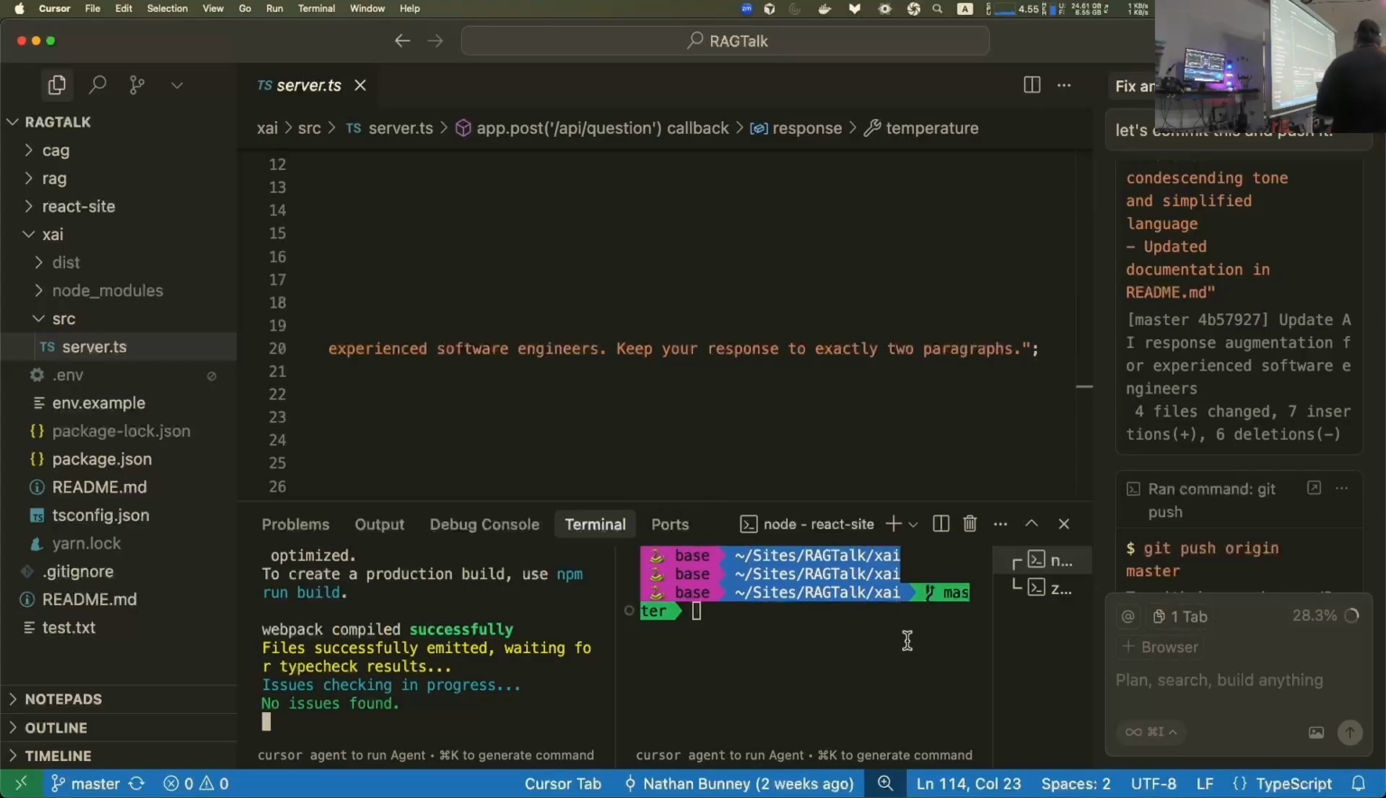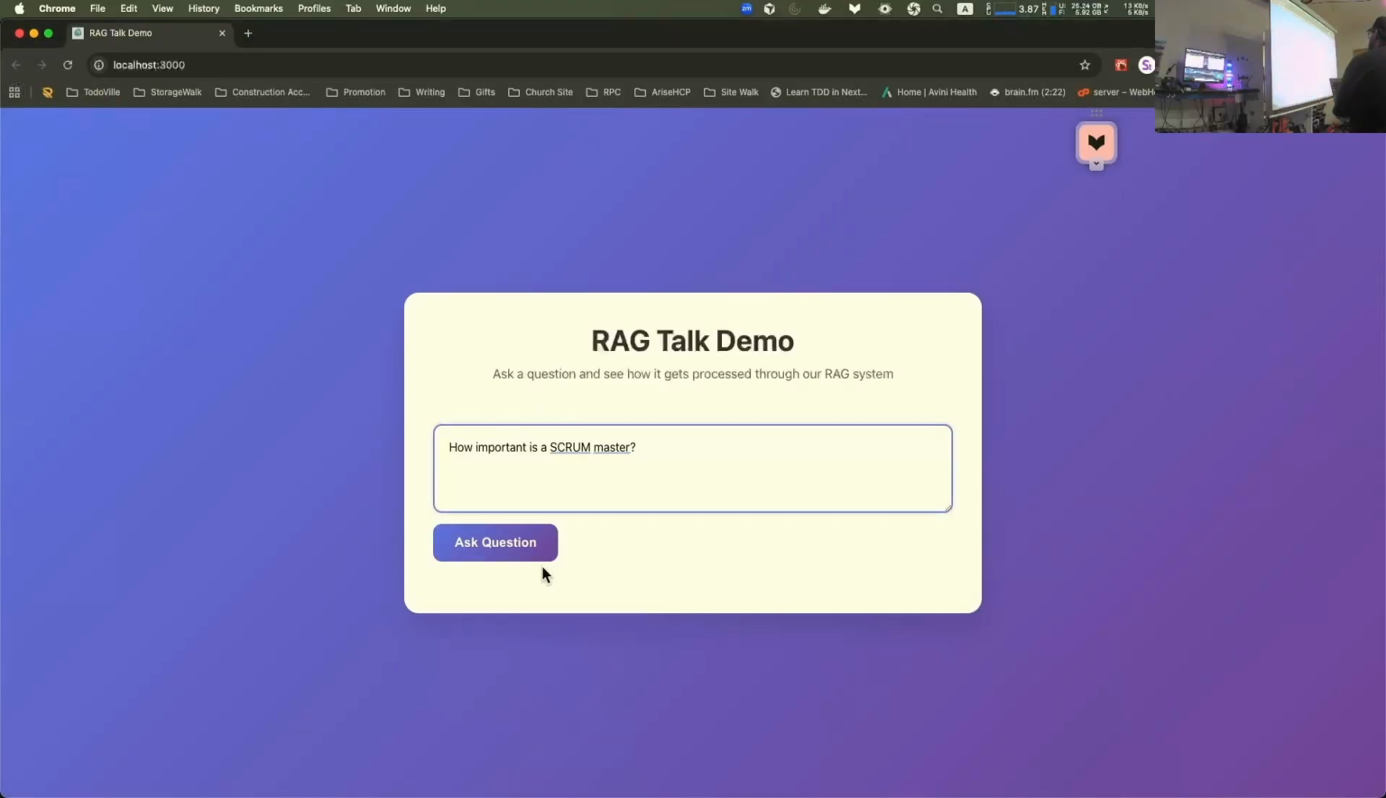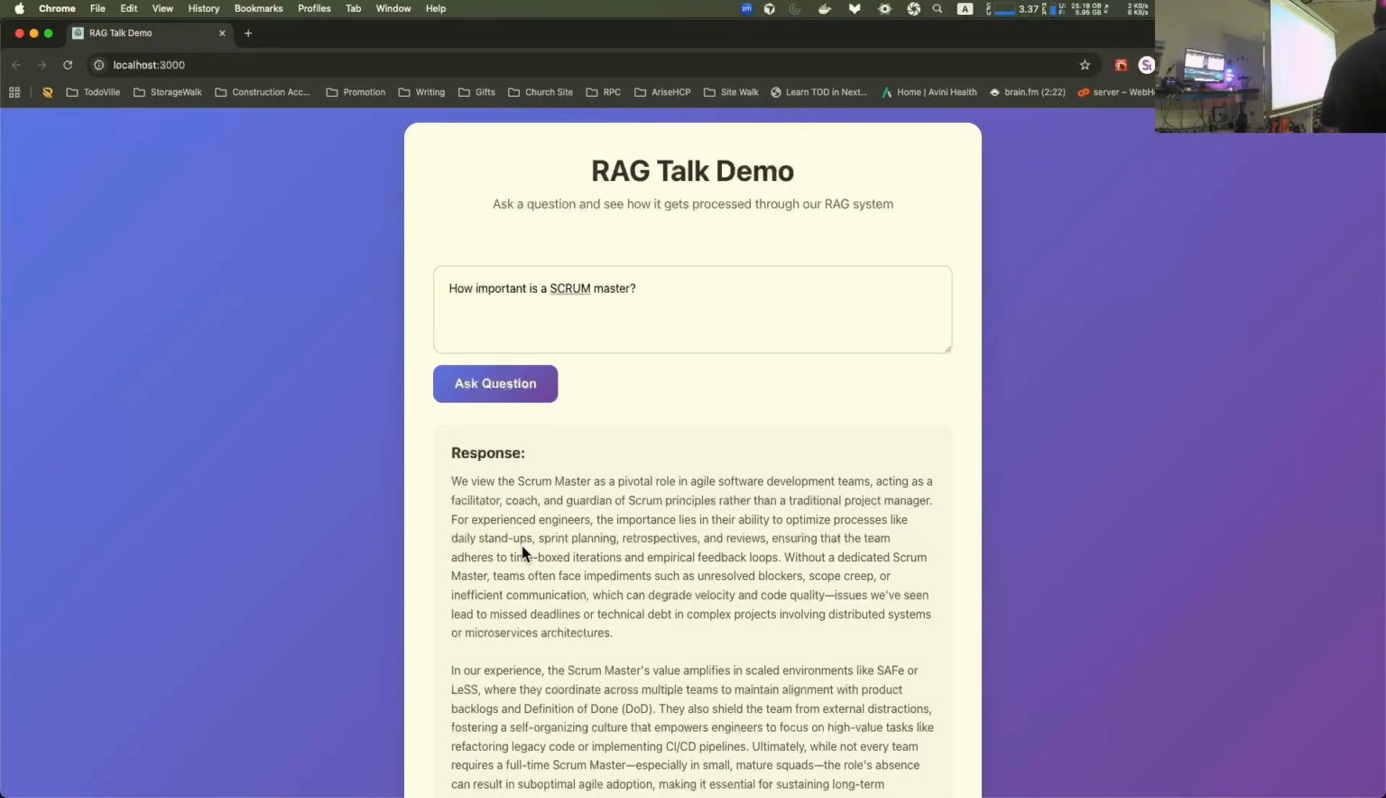So let's go ahead and start this up over here, and we'll ask this question. I don't have this like paying extra credits to be extra fast, so it'll take a couple seconds here. But we're going to get an answer back that will be for engineers, through Grok, and 2 paragraphs. What we've asked for.